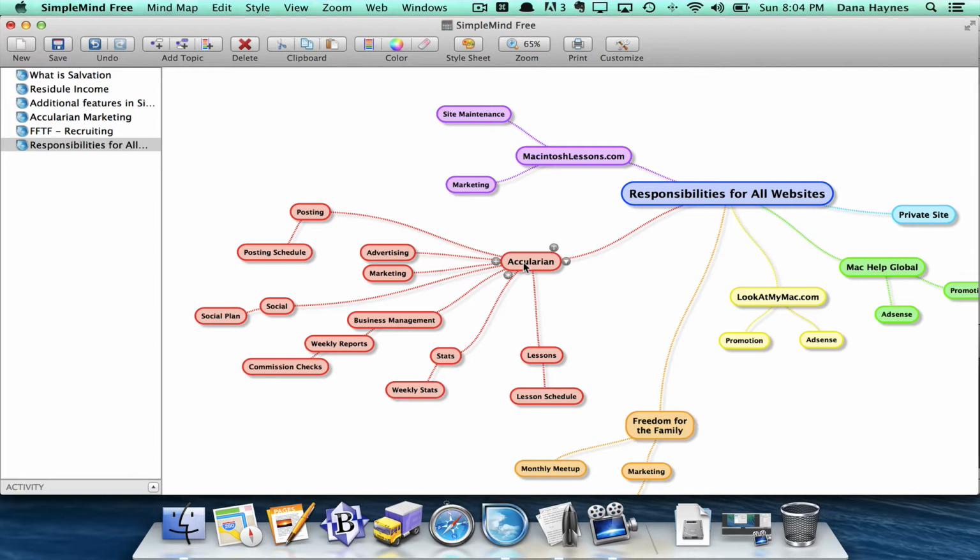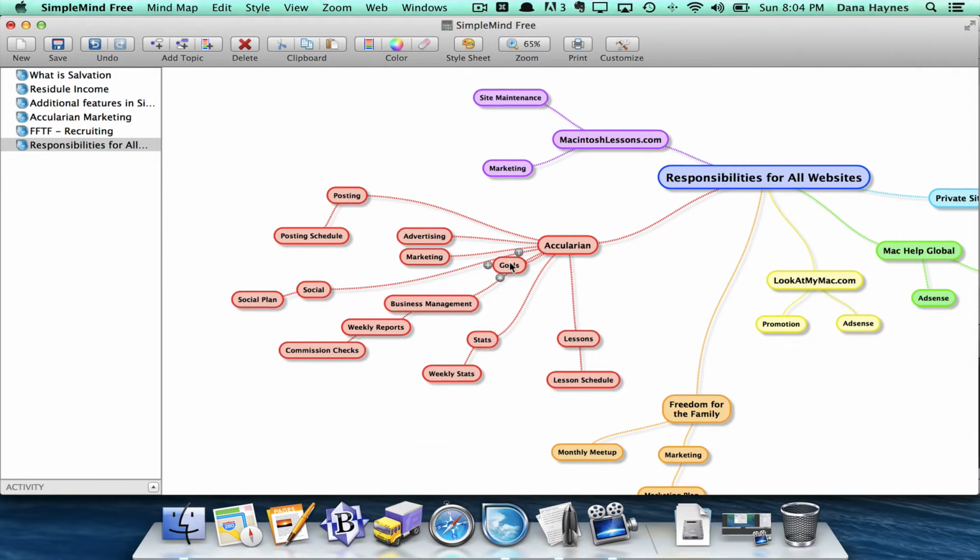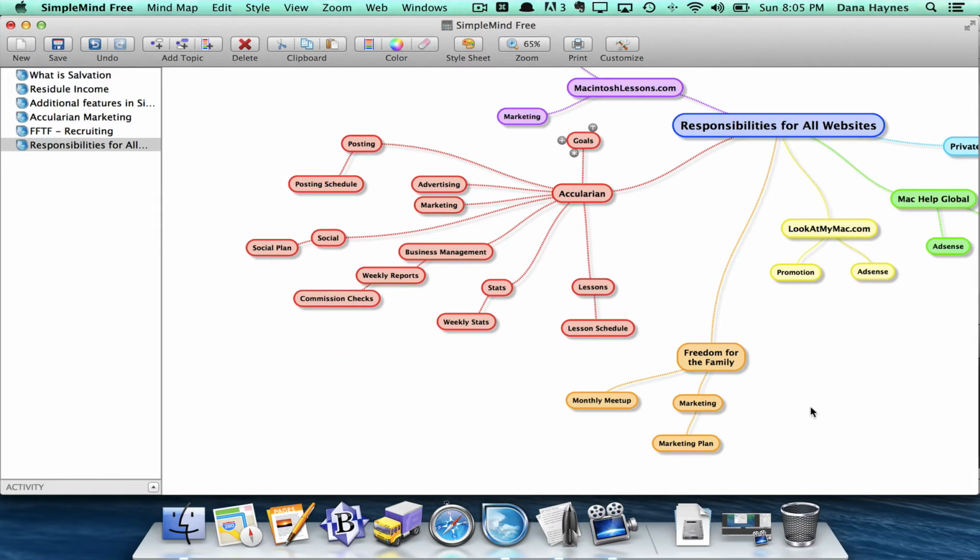Oh, I just thought of another one as I'm sitting here. I've got to do goals. We have not sat down and done our goals for the year. That's a big one. I also added here, I knew I needed social media, but I've got to have a plan for that and consider what I'm doing. Also, I've got to do lessons on some sort of schedule. So I added that.